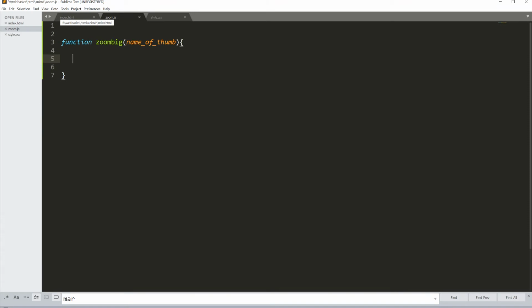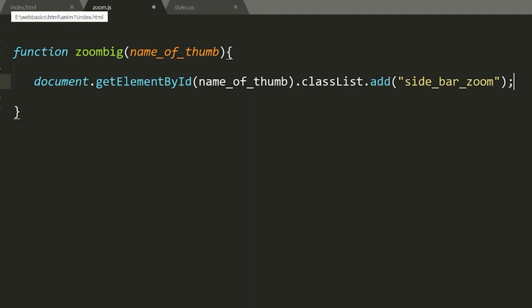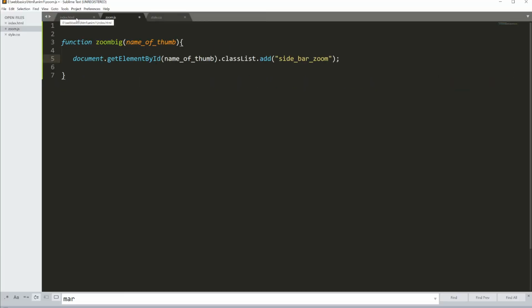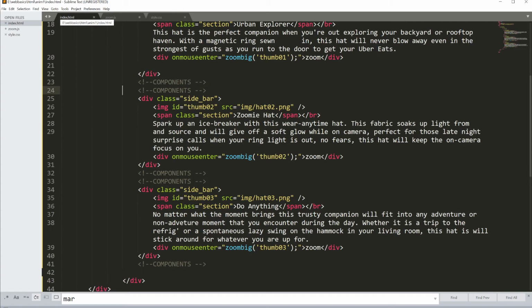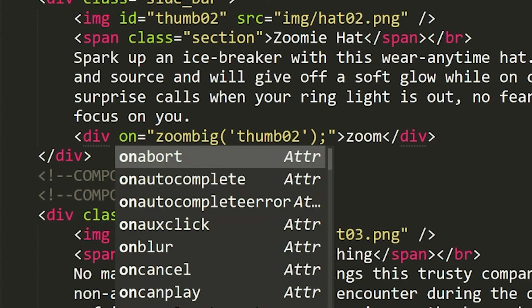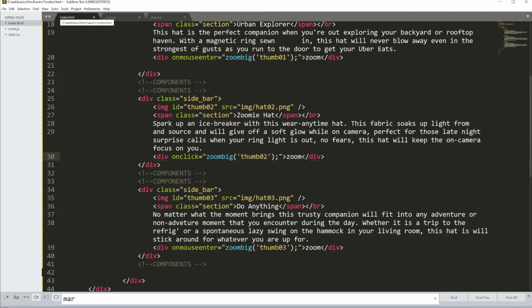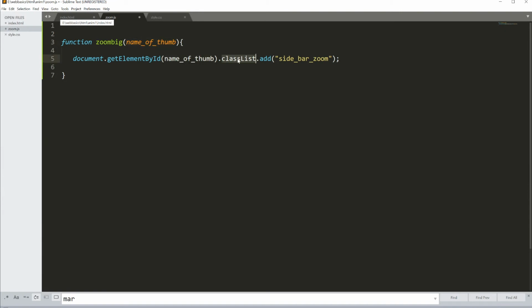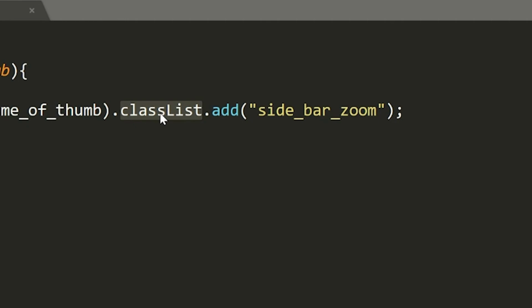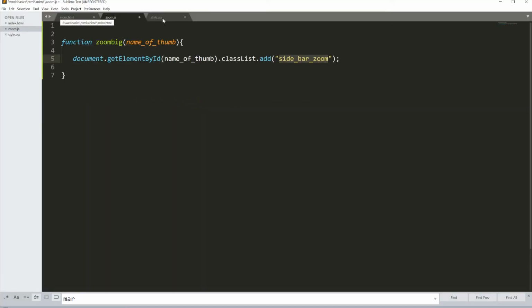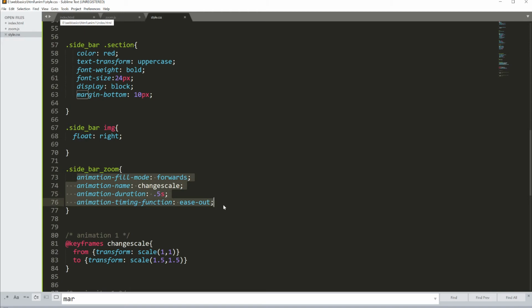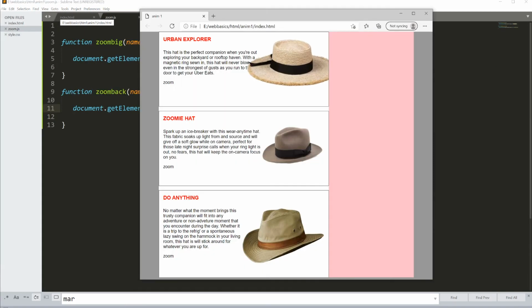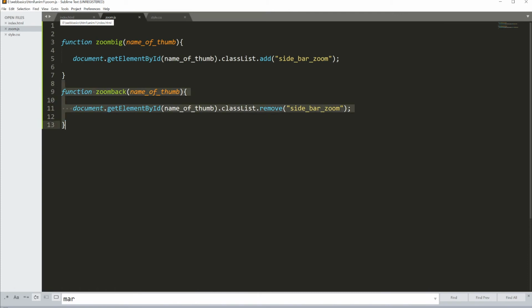And this function will do this. Go to the document, get element by ID, name of thumb, and name of thumb is being passed right here on mouse enter. Instead of on mouse enter, let's do on click. On click, zoom, pass in which ID to apply to this function. Here to here, find the list of classes applied to this element and add the sidebar zoom, and the sidebar zoom is all that animation info. On click, gets bigger. So here's my new JavaScript function.